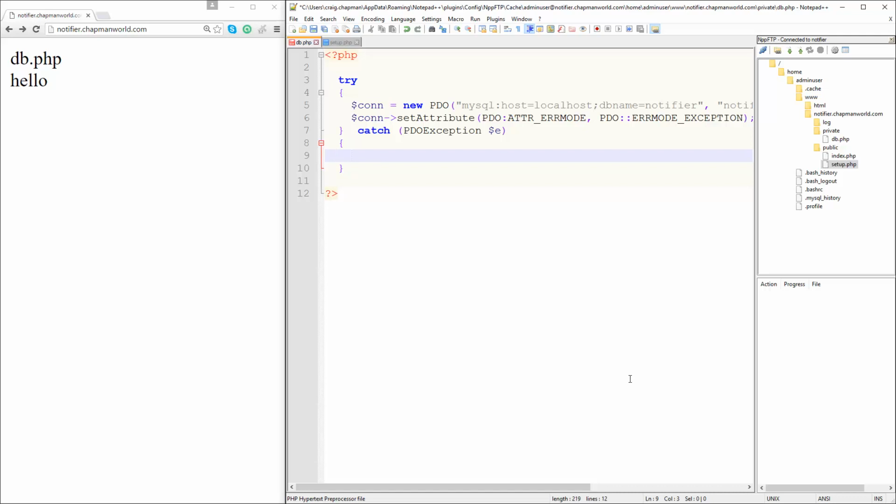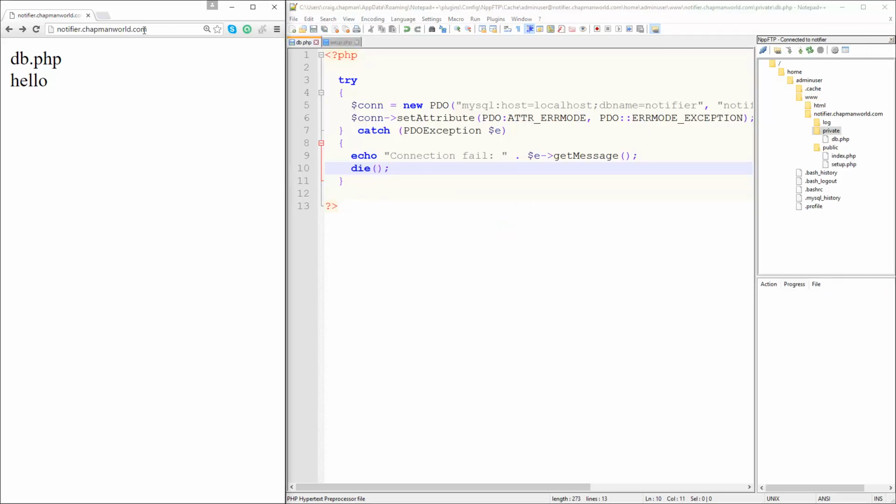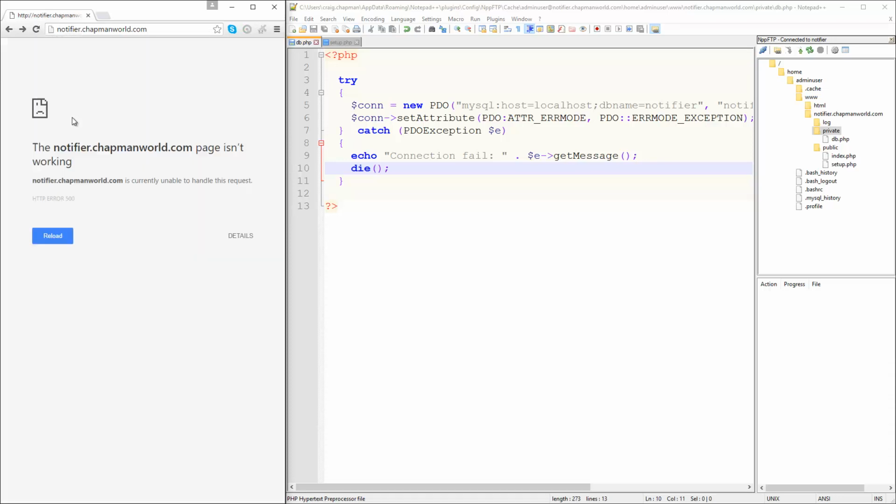Okay, so if something should go wrong with our connection, we should echo the error message. So I'm going to say connection failed, and let's output the error message. And finally, let's kill the script if that should happen. So now, if I run the setup script, let's start by running the index here.